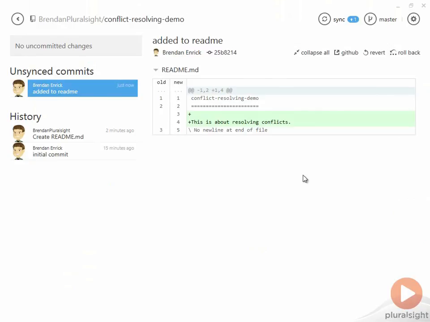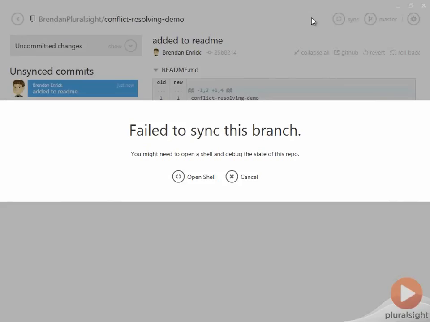If we wait, this sync is going to update, and it's going to tell us that we've got a change that we're ahead by and one that we're behind by. Okay, so now we've got that change, and we're ahead and behind. We're going to get ourselves a pretty scary warning message here. Obviously something just happened, something went wrong. It says it failed to sync this branch, and that is because we made two changes to the same file.